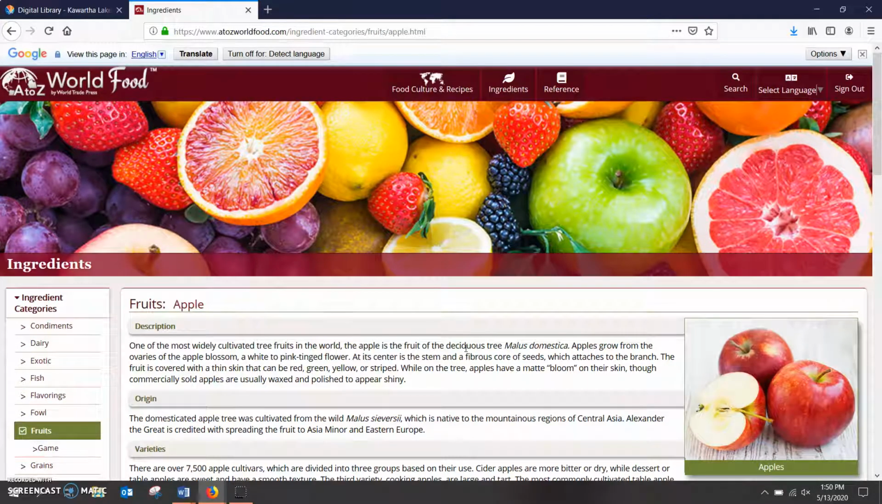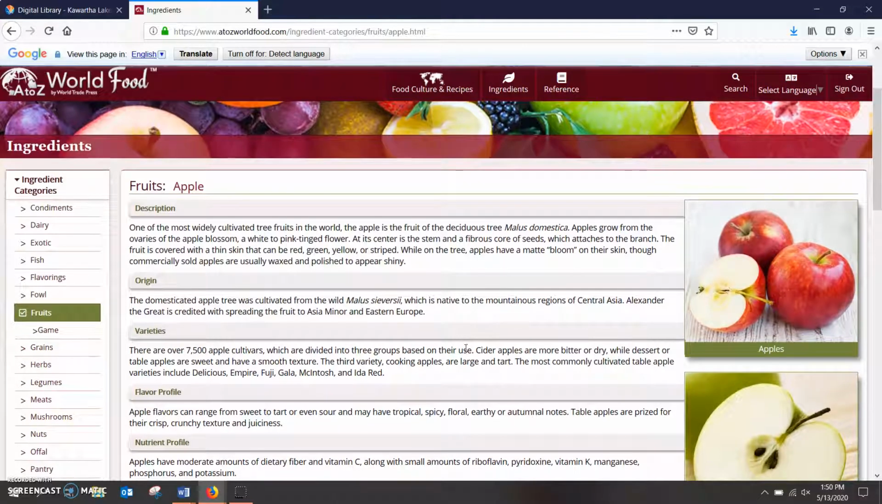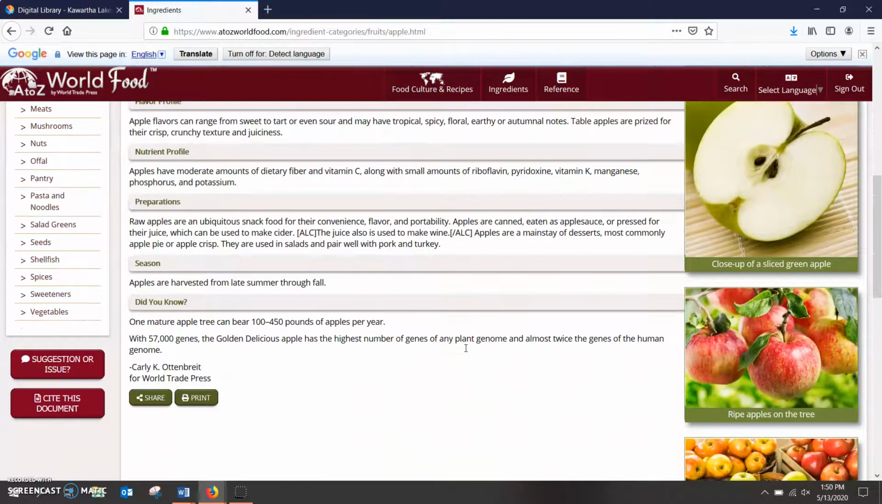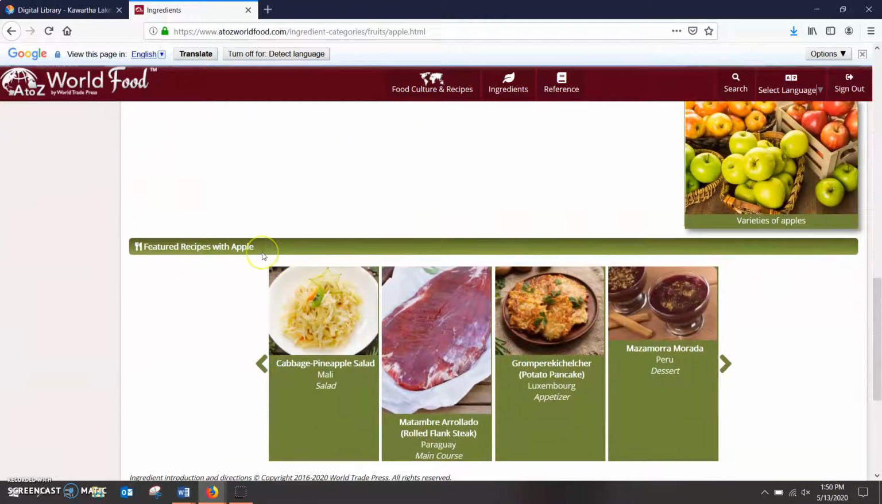What this will do is give you some information about whatever ingredient you have selected. And if you scroll down, there will also be some suggested recipes from different countries that you can make that contain that food.